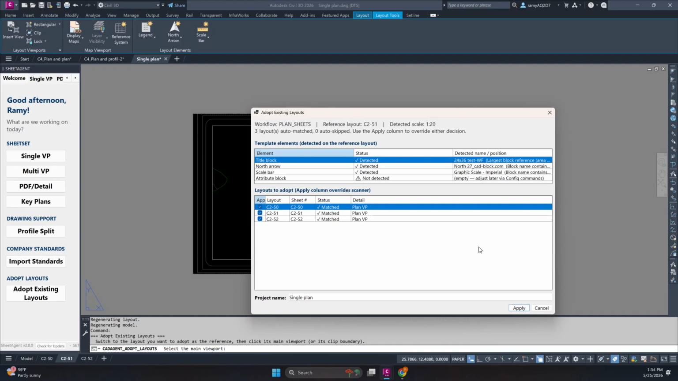Now, this user interface is basically telling you everything the program found in your drawing. So it found a title block, it found a north arrow on any pages, it found a scale bar on any pages, and it did not find an attribute block. And it found three layouts, which are 250, 251, and 252. So these are the ones that we've seen already. It can detect many more, of course, but just to keep it smooth and fast for this training.